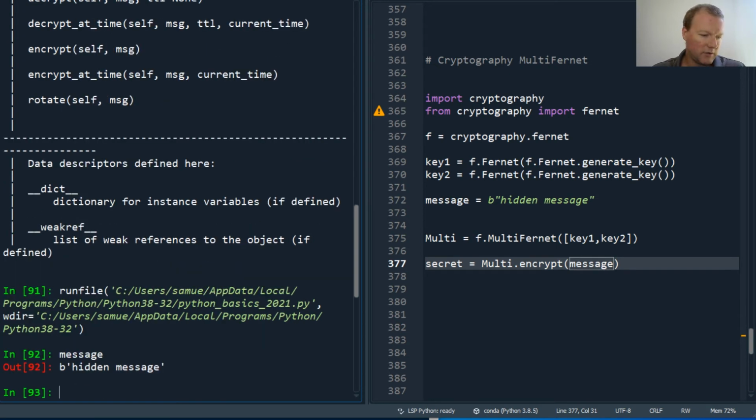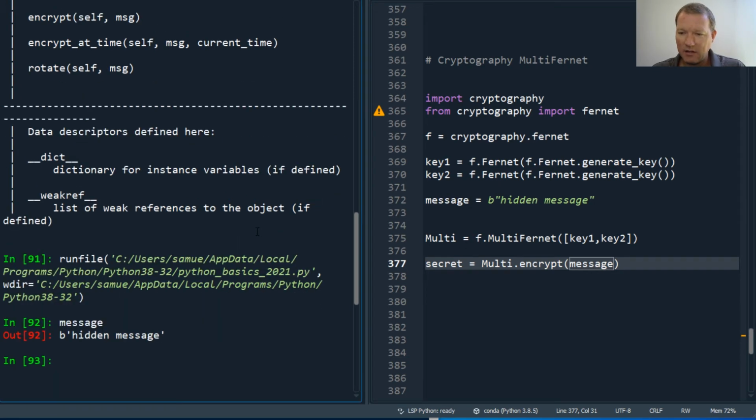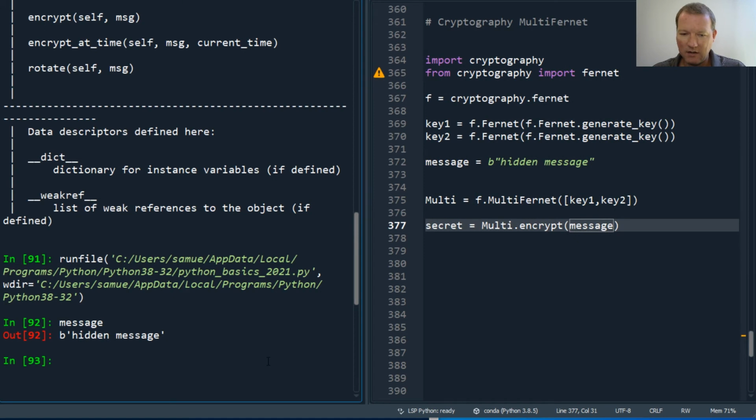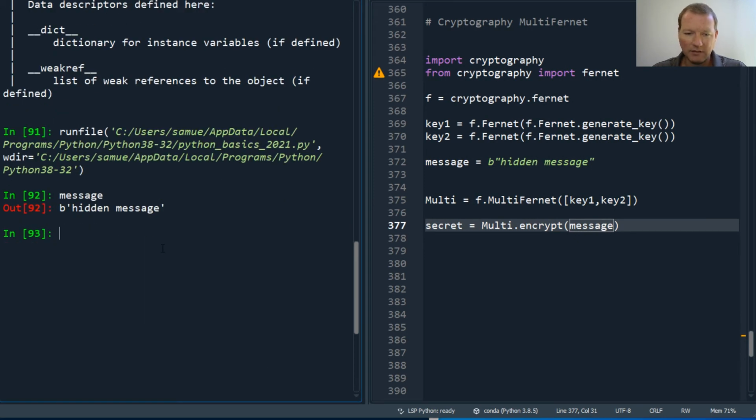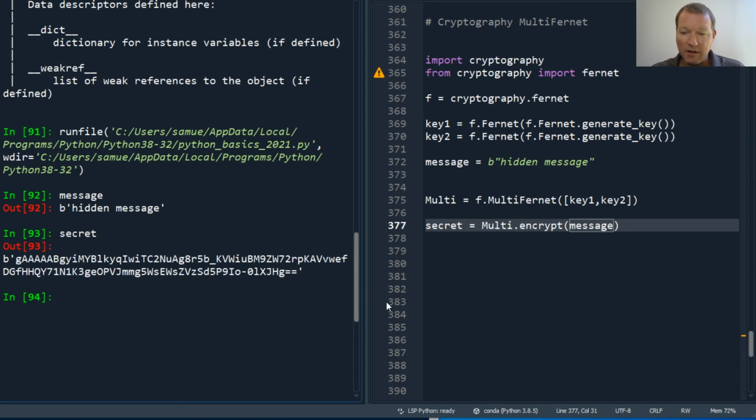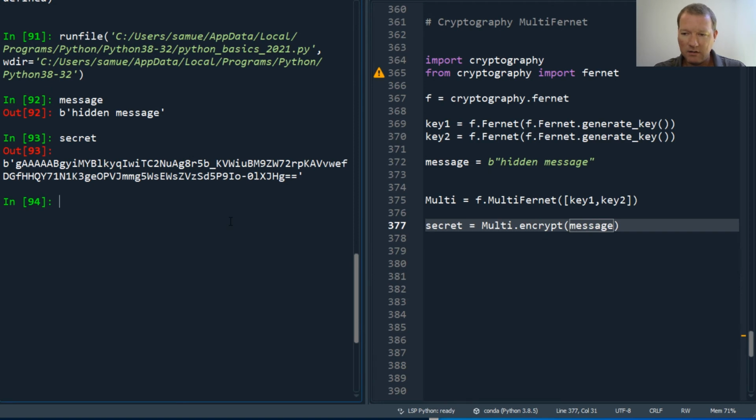Message. Let's make sure I tried to resize. I did resize these, so give me some feedback to let me know. This is 16 font, let me know if you can see this a little bit better. Of course, that's not going to be hidden. There we go. So now we pass in multi dot decrypt dot secret. And we get back our hidden message.